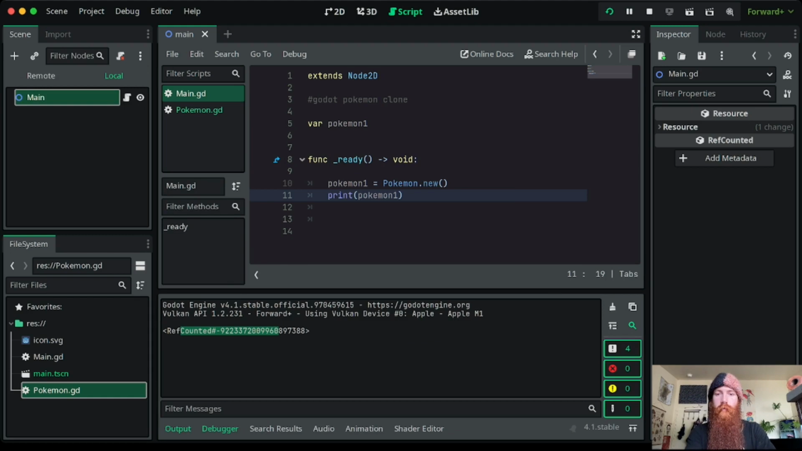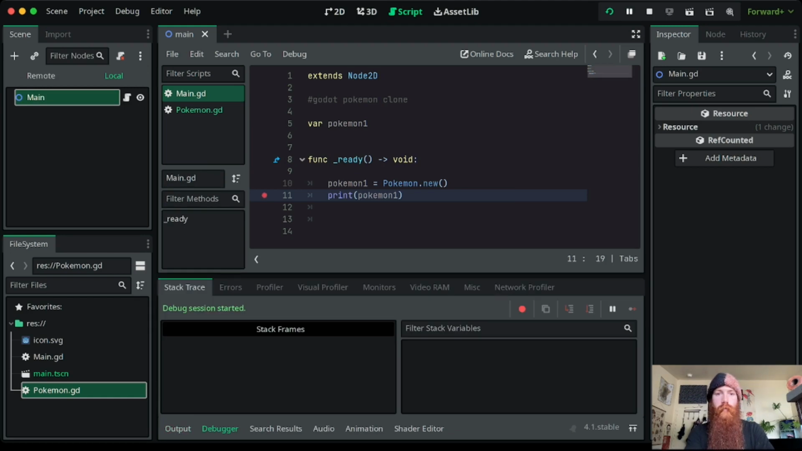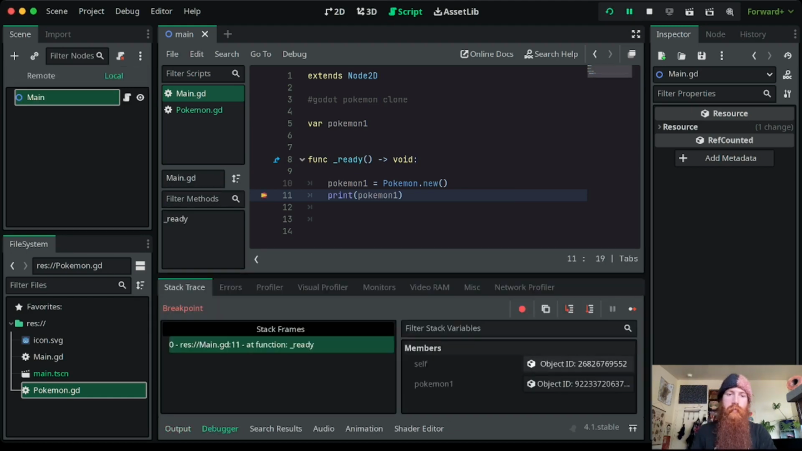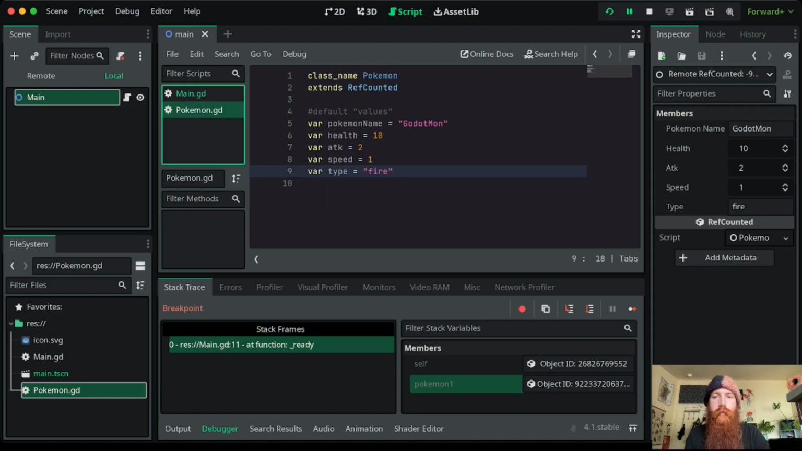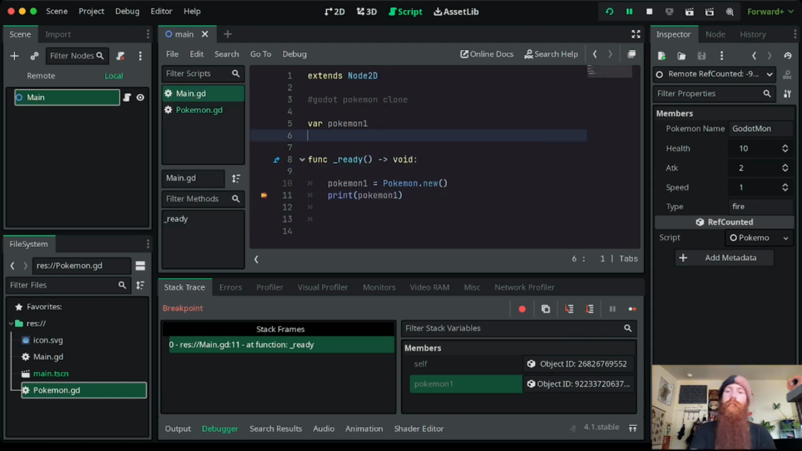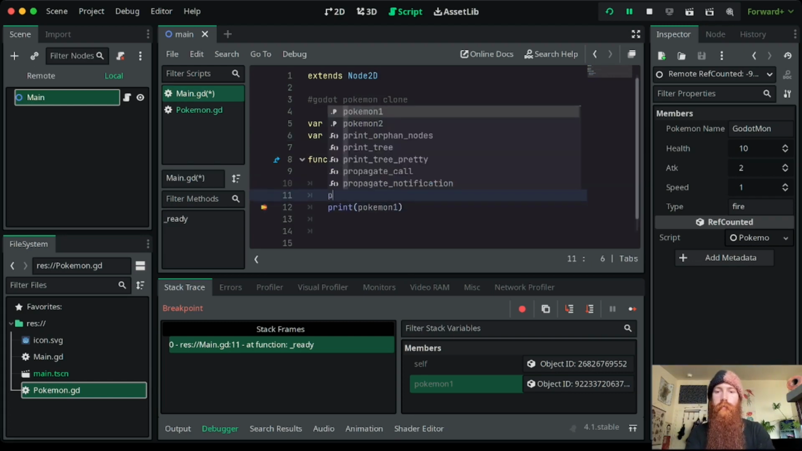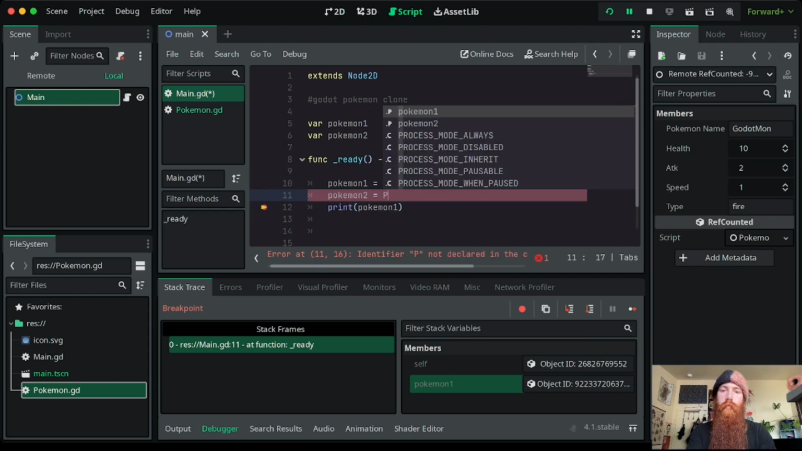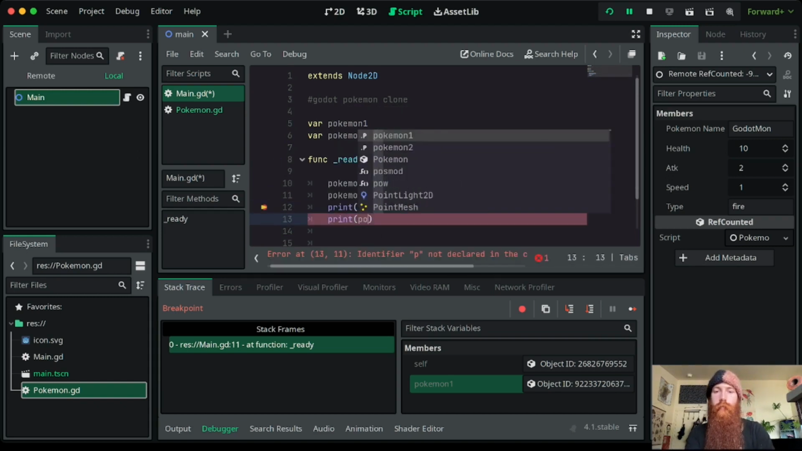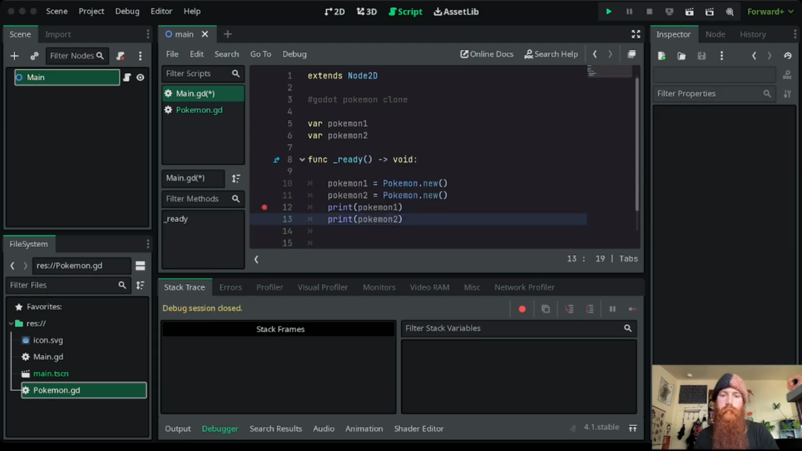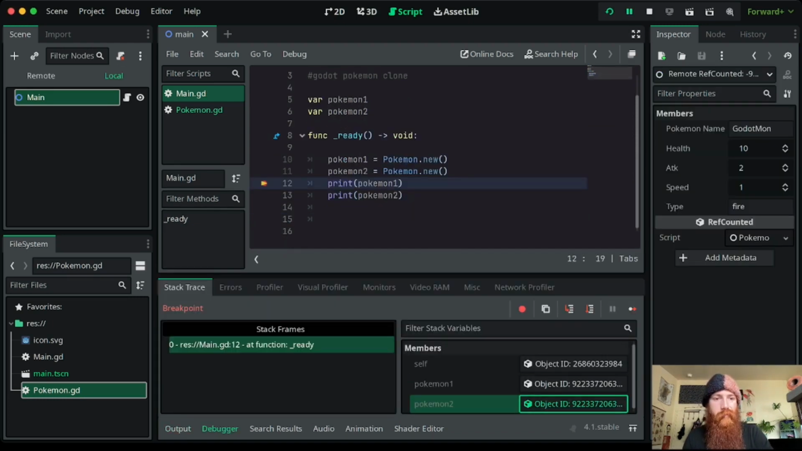Now, if I look in the debugger and throw a breakpoint here, we could actually take a look at this, and we can see that pokemon_1 here has Godomon, health 10, attack 2, speed 1, type fire, which are our defaults here. Now, the annoying thing is, if I were to want to make another one of these, pokemon_2, and we do this, and we were to print pokemon_2, and I were to rerun this, we're going to see that we have pokemon_1 and pokemon_2, which annoyingly both have the same values here, right?